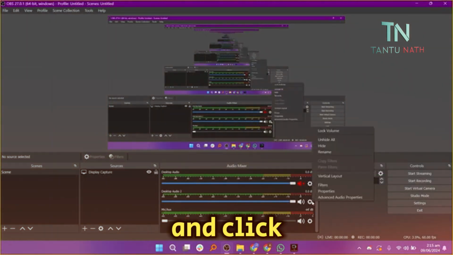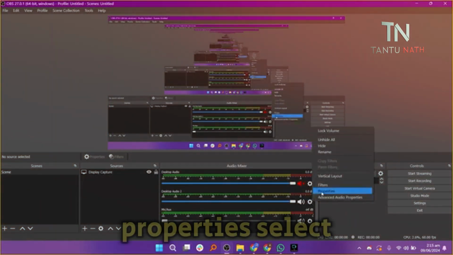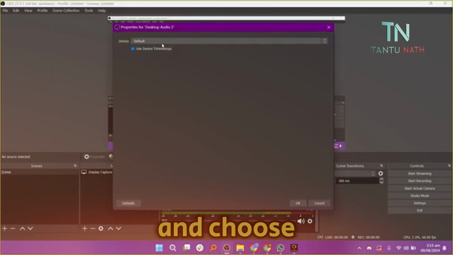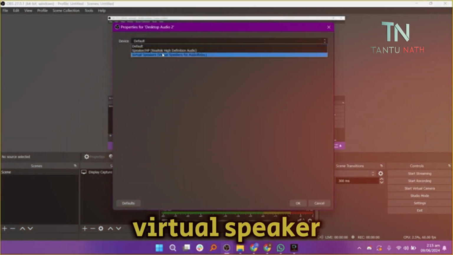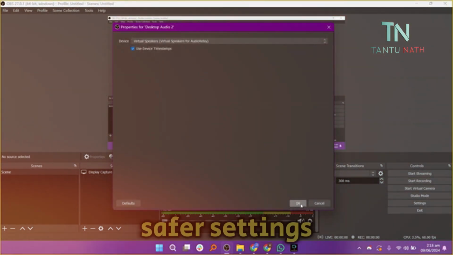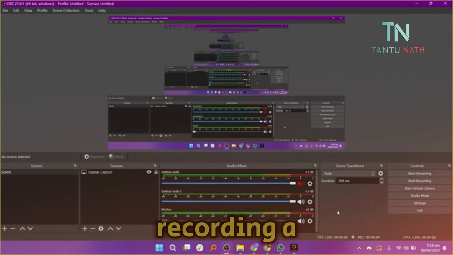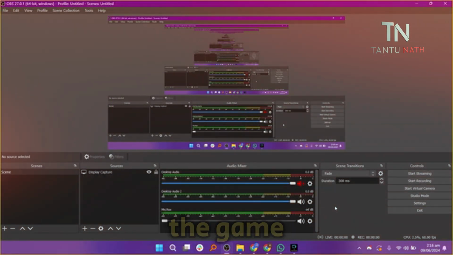Go back and click on the Settings icon, then select Properties. Select Default and choose your preferred speaker or virtual speaker. Click on OK to save your settings. Now, when you start recording a game, it will capture only the game audio.